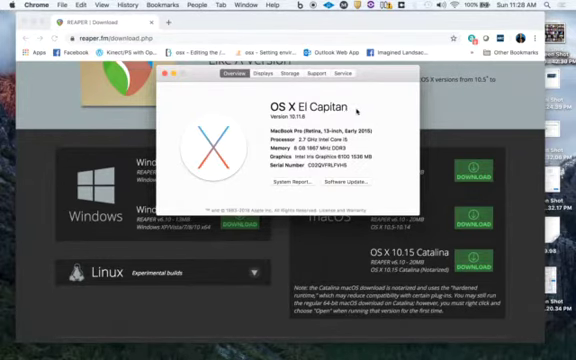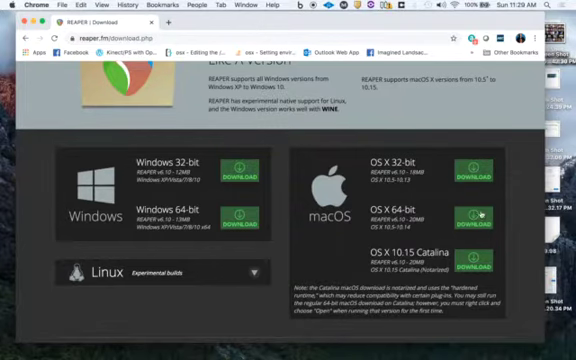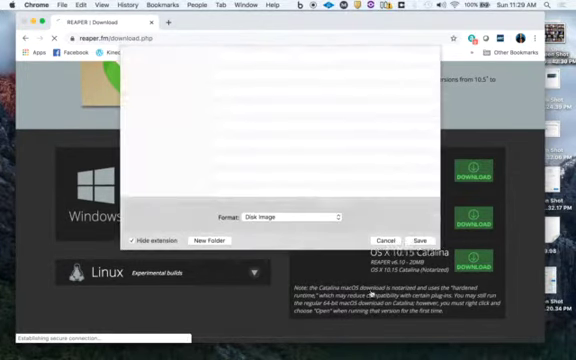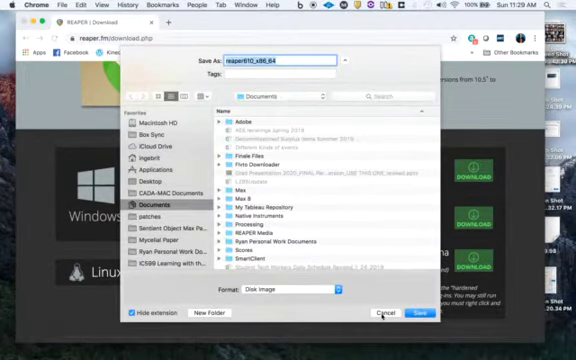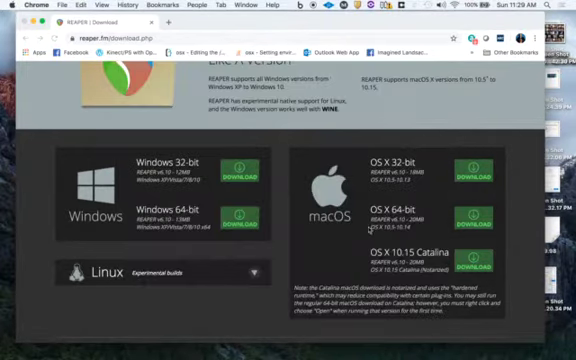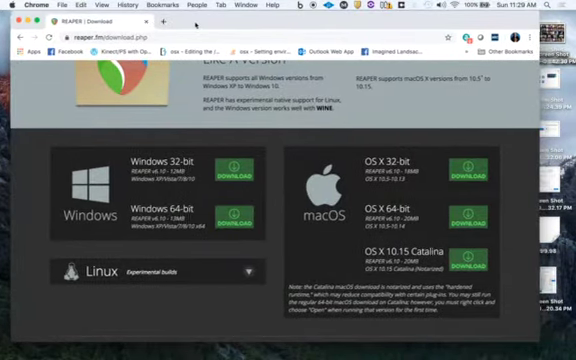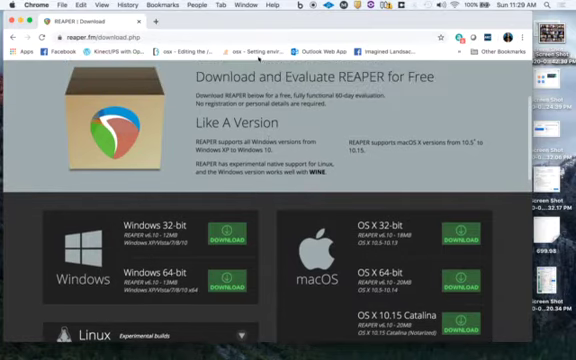Embarrassingly, I still have El Capitan because I'm kind of trying to keep some old software dreams alive. So I have not updated my OS in a little while. So you just download it, install it. It's pretty straightforward installing a program. And anybody who is having difficulty with that should reach out to somebody.